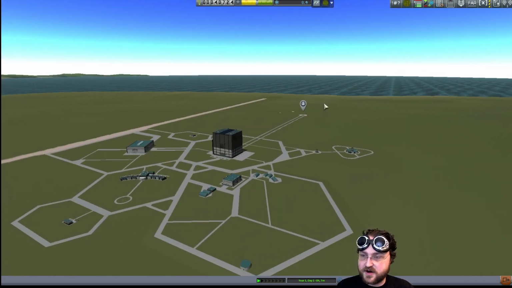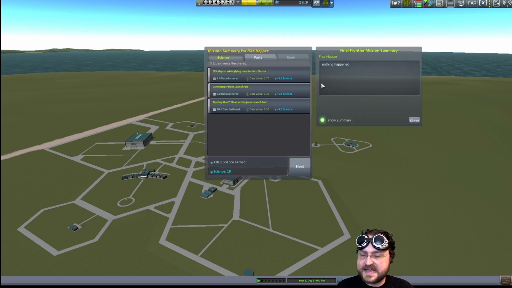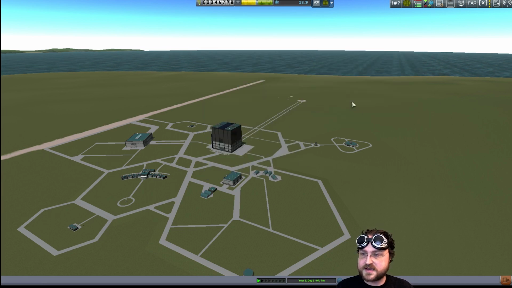Okay, we still have the spaceship on the launch pad, so let's go ahead and recover the flea hopper. It's got some science stored up too, so we're gonna get some bonus points there, and we'll get all our money back because we didn't actually fly this thing, so we didn't spend any money doing that.